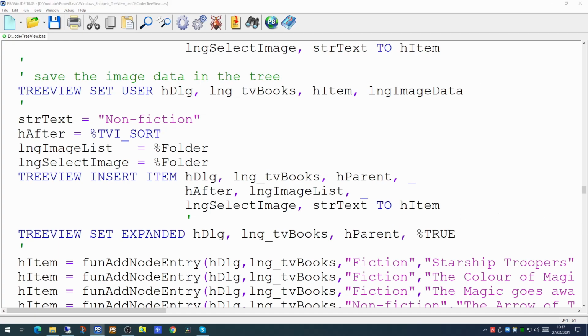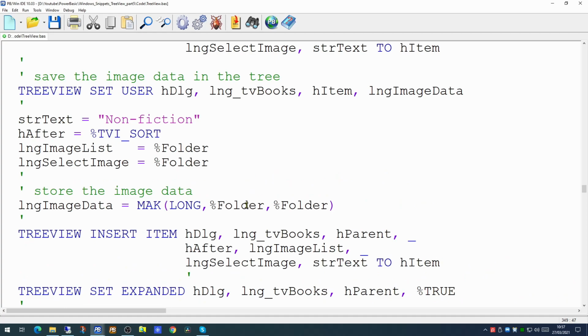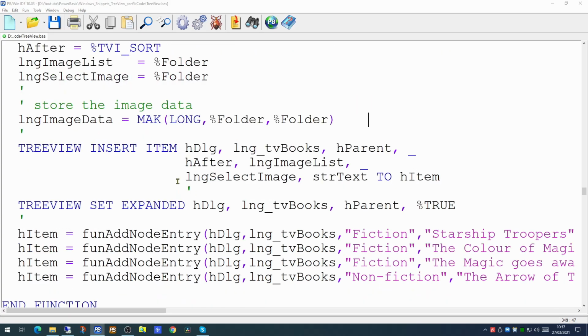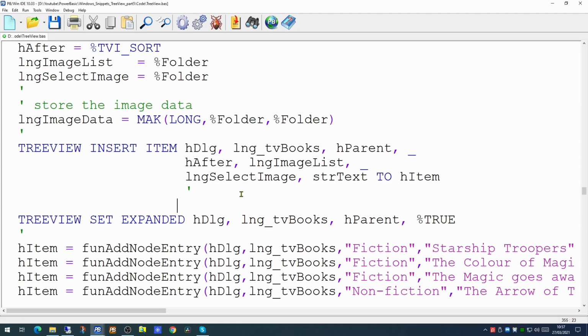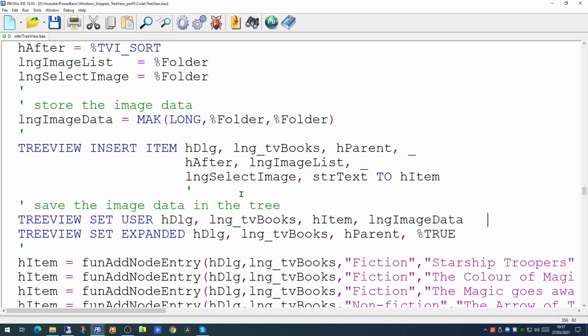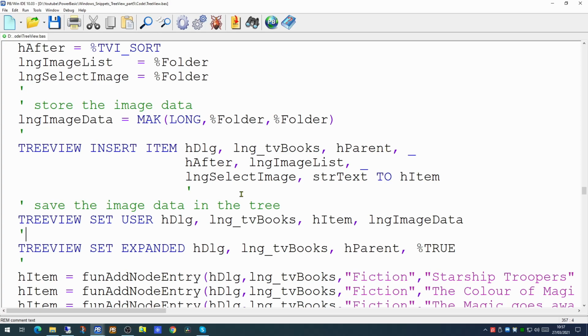And exactly the same for the non-fiction ones. Now I know this value hasn't changed in the last set of code, but you may well have a different icon for each of the master nodes. And the final one, once the item has been inserted, we will insert the data into the user area.